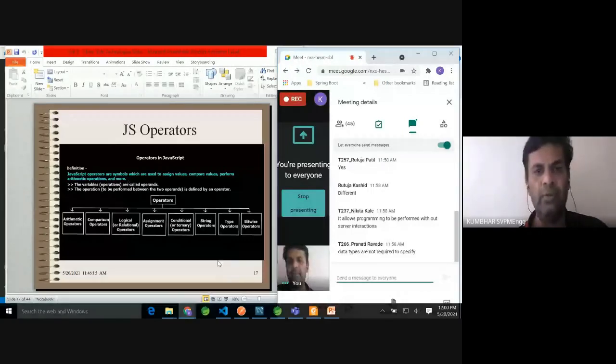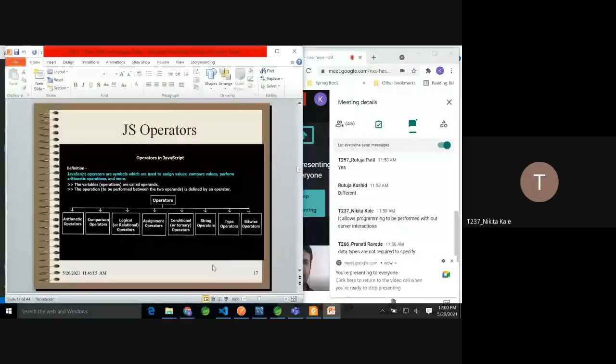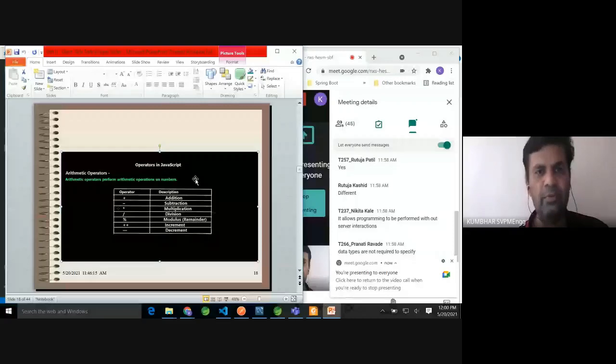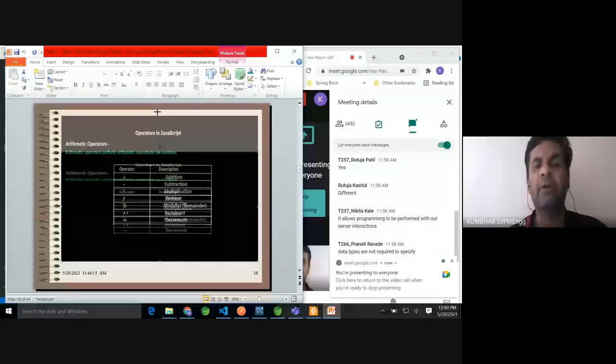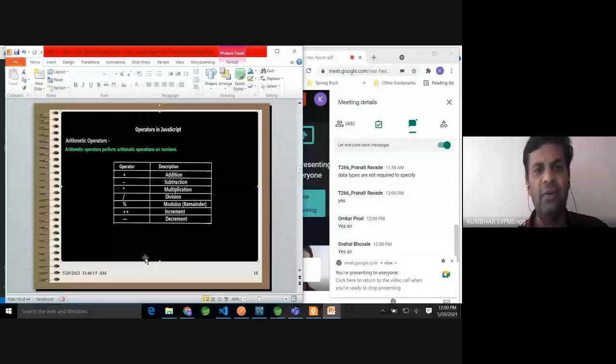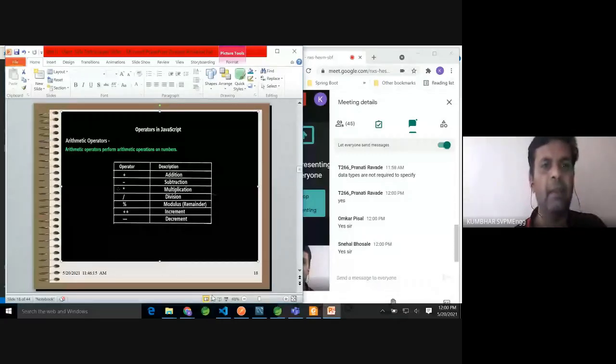I hope my screen is visible to you. Yes, sir. Great. Let me increase the size so that it will be easy for you to see. These are the arithmetic operators, and you are very much familiar with them. Plus for addition, minus for subtraction, star for multiplication, slash for division, mod for modulus or remainder, plus plus for increment, minus minus for decrement.